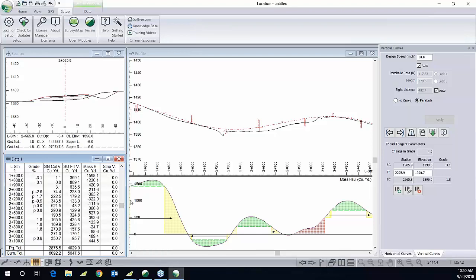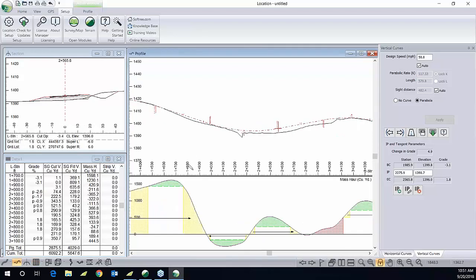Okay, just quickly, we got another 10 minutes or so. I am going to show you how to do some output in our software. I'm going to leave the design for now.